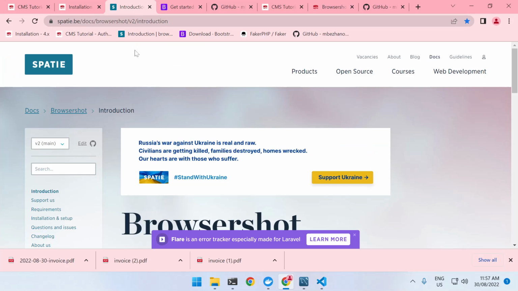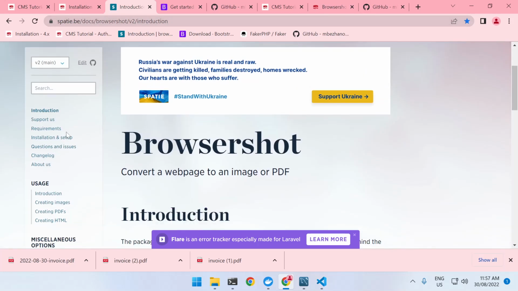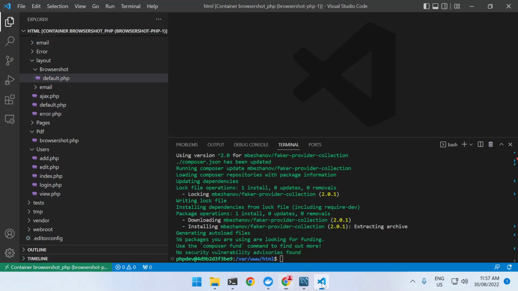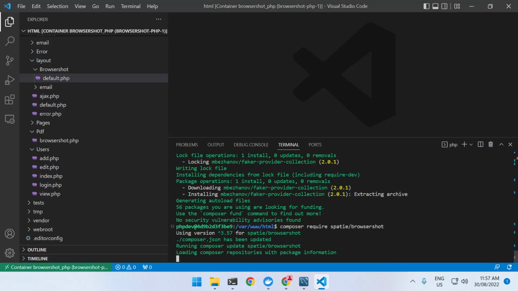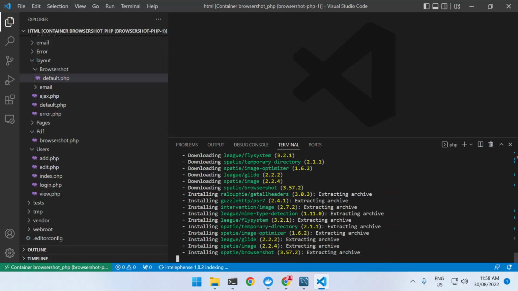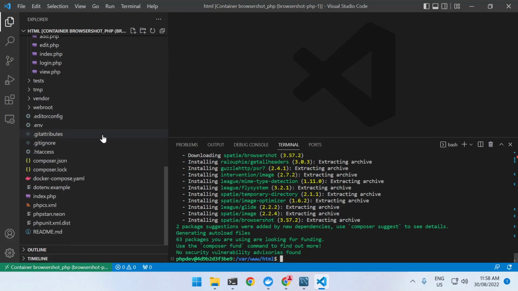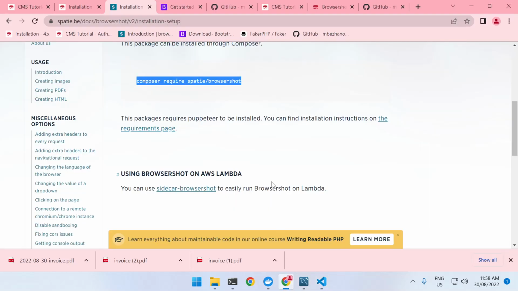Let's go to Spatie's Browsershot pages here, and notice the installation steps. Just require here, so that's what we need to do, just pull that in. Now when we do that, what we'll notice is that we've got the package, but there's a little bit more involved. So let's have a look here.